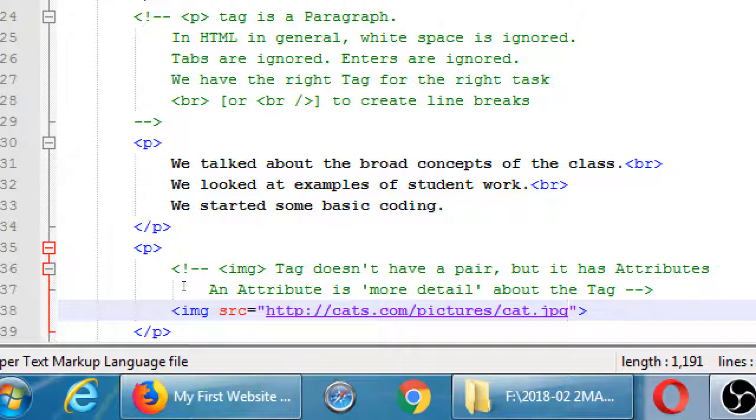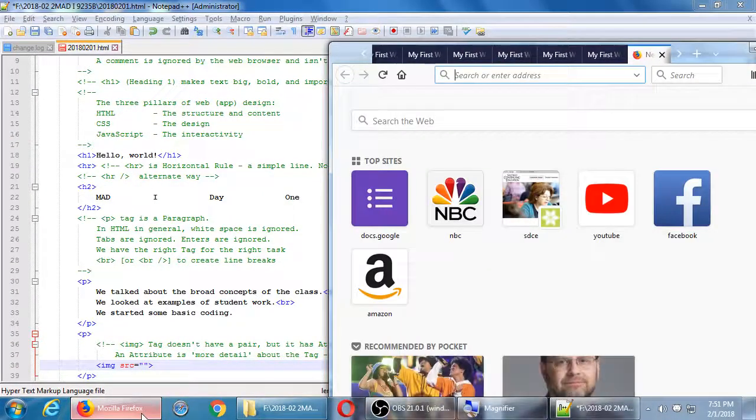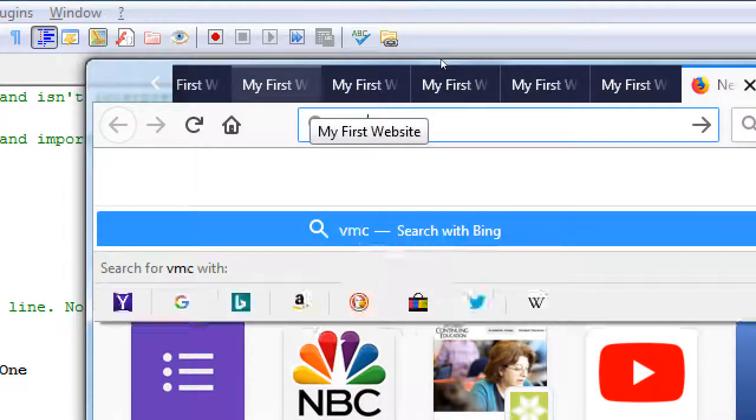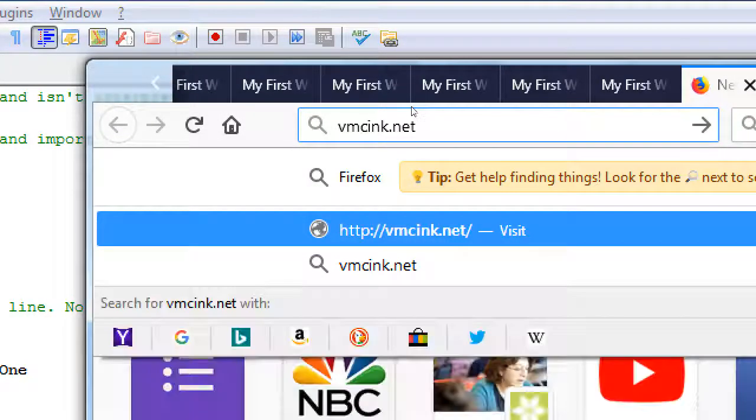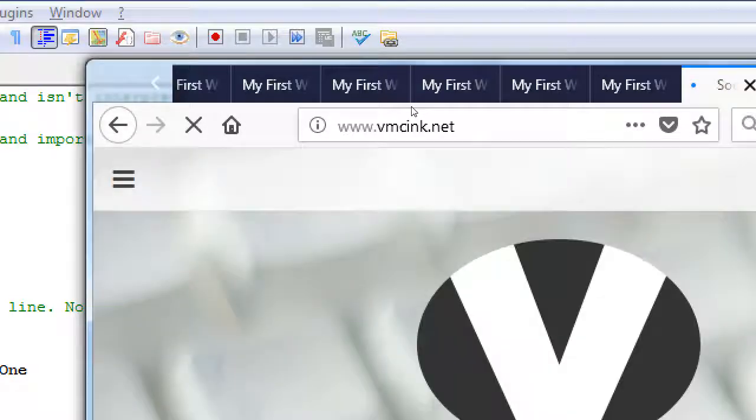So I'm going to delete the stuff inside the quotes. What you can do is, in your web browser, go to my site, which is vmcink.net. I've got a few pictures at the bottom of the screen that we can borrow. If it loads up, if we don't crash the site. There we go. So, vmcink.net. At the very bottom, there's a couple of pictures.